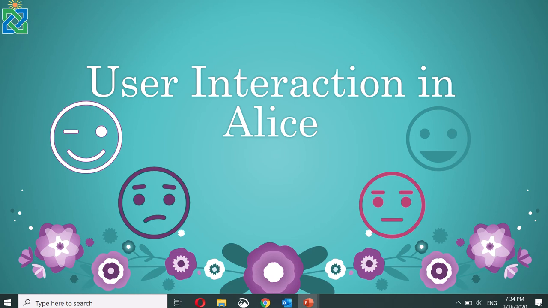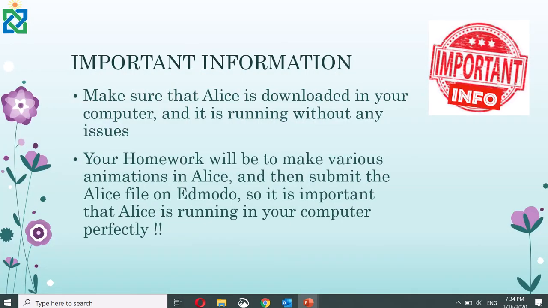This term, we are starting off with some advanced Alice concepts and we will be doing a lot of practical and practice in Alice as well. So, before we start off, the main important thing to note is that you need to make sure Alice is downloaded in your computer and it is running without having any issues. The video guide on how to download Alice has been uploaded in all your class groups.